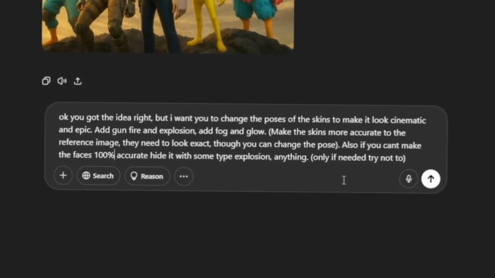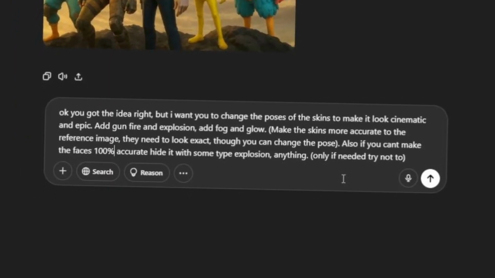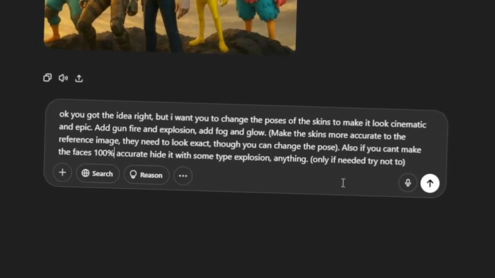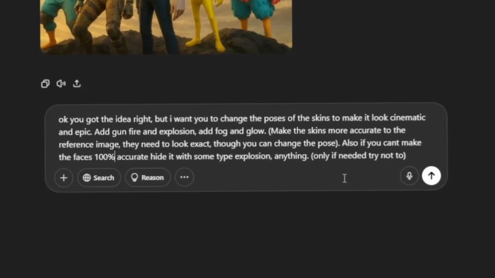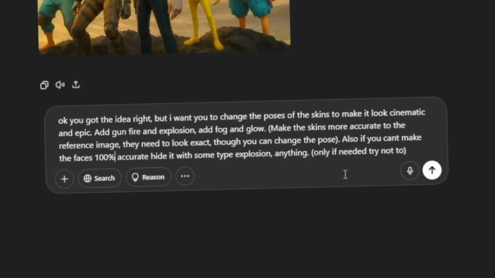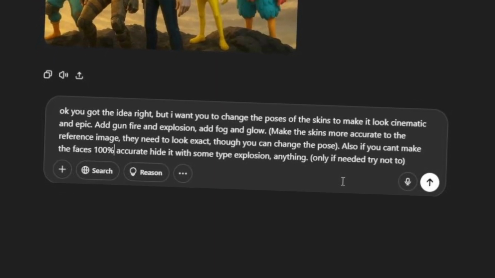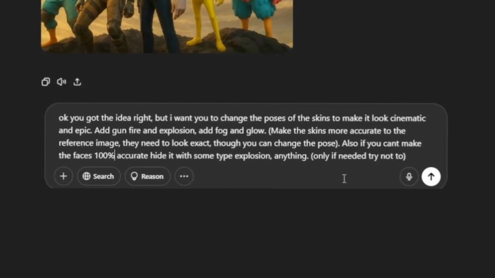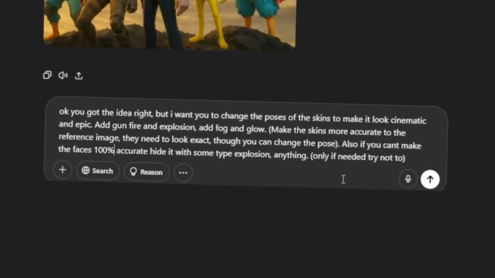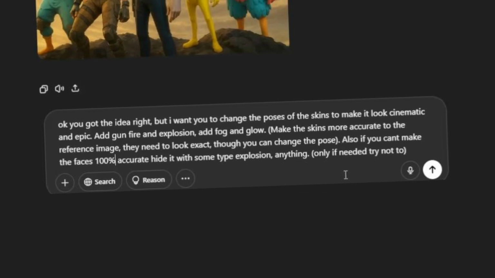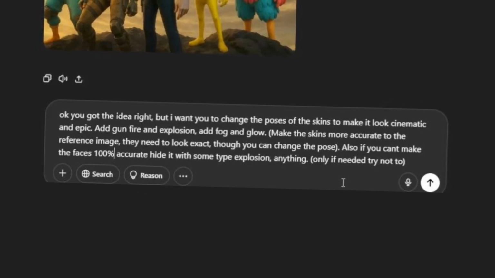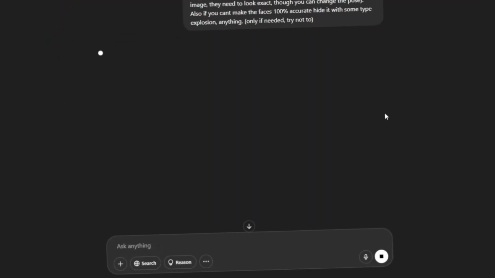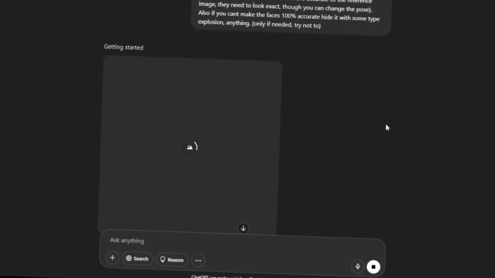Alright, so this is the prompt I got. Okay, you got the idea right, but I want you to change the poses of the skins to make it look cinematic and epic. Add gunfire and explosions. Add fog and glow. And then in parentheses, we got make the skins more accurate to the reference image. They need to look exact, though you can change the pose. And then if you can't make the faces 100% accurate, hide it with some type of explosion, anything. And then lastly, in parentheses, we got only if needed, try not to. So let's send this and see if it can hide the faces, if it can't generate them 100% accurate.